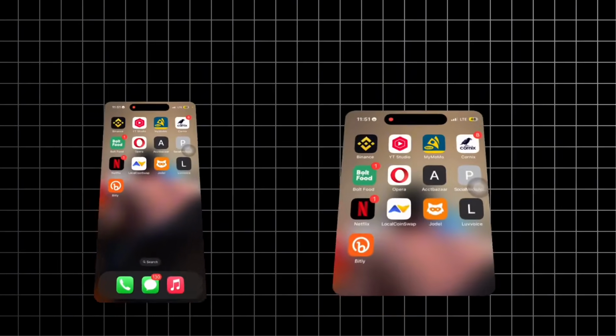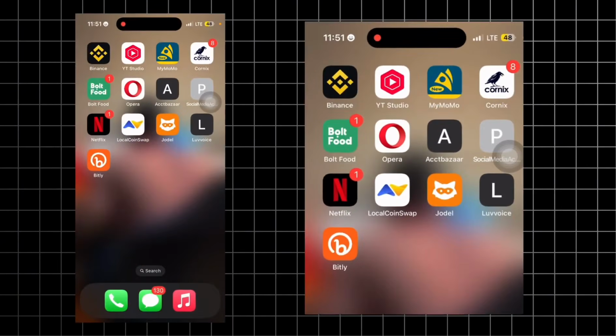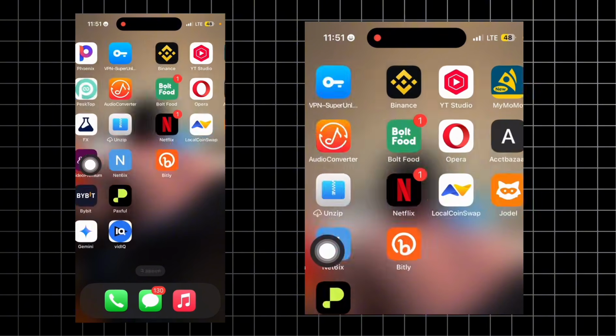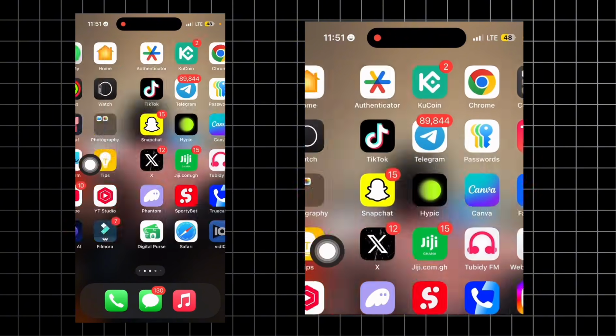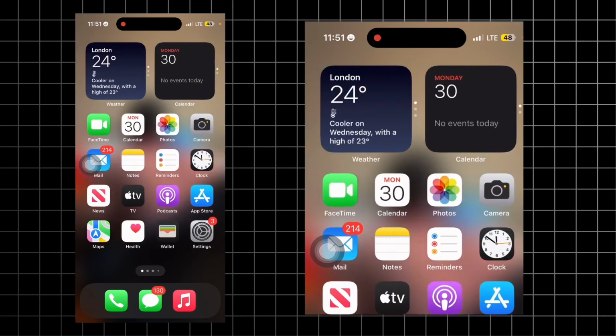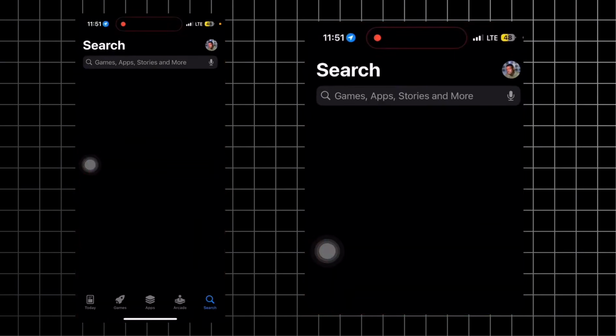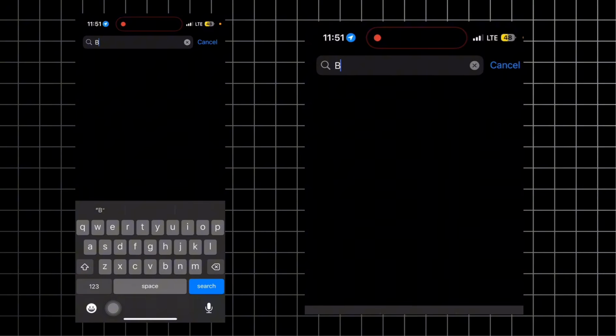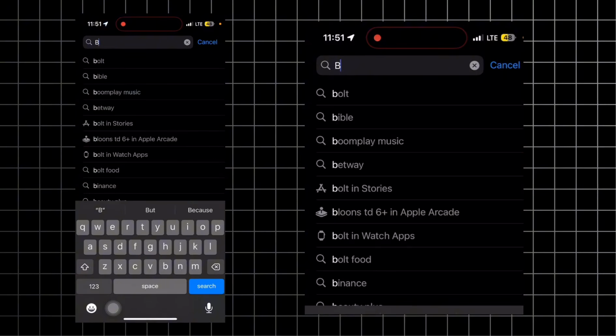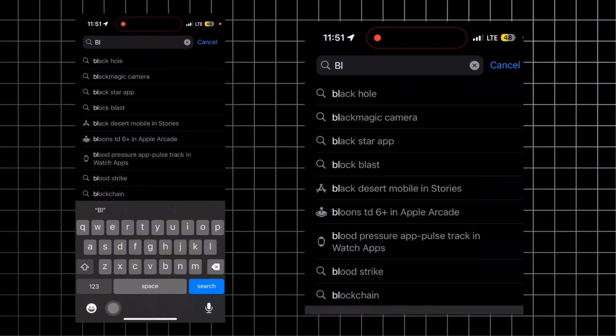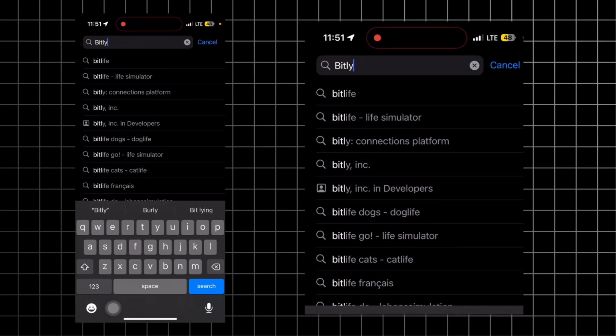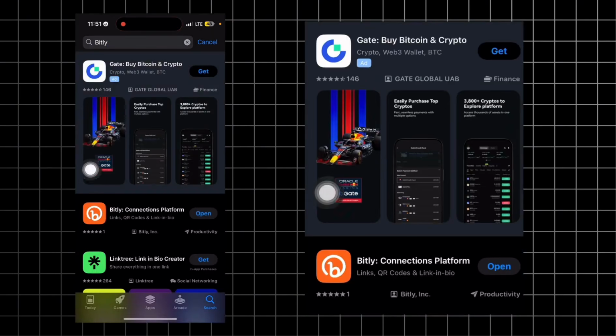Okay, so guys, to shorten your direct link, we are going to be using an application called Bitly. You can just go to the App Store or Play Store and download it. If you're using an iPhone, you go to the App Store and search for Bitly, and you can get it. This is it right here.